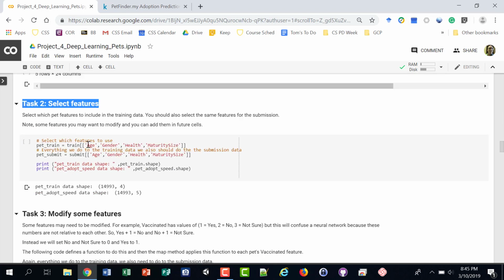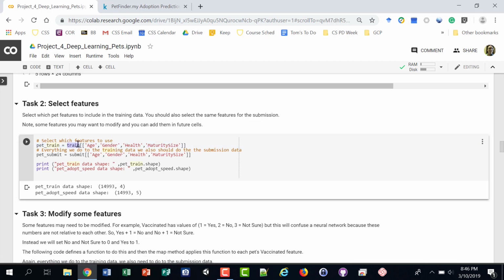Here I'm just selecting 4 general features: the age, the gender, the health, and the maturity size of the dog. So I'm selecting those features from the training set and saving them into something called pet_train. That's a data frame here.